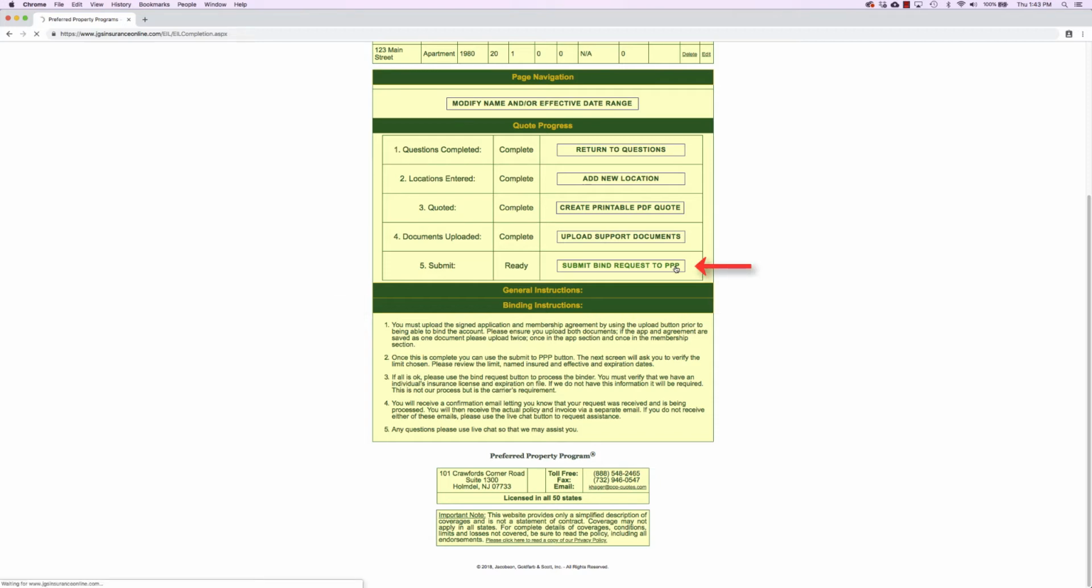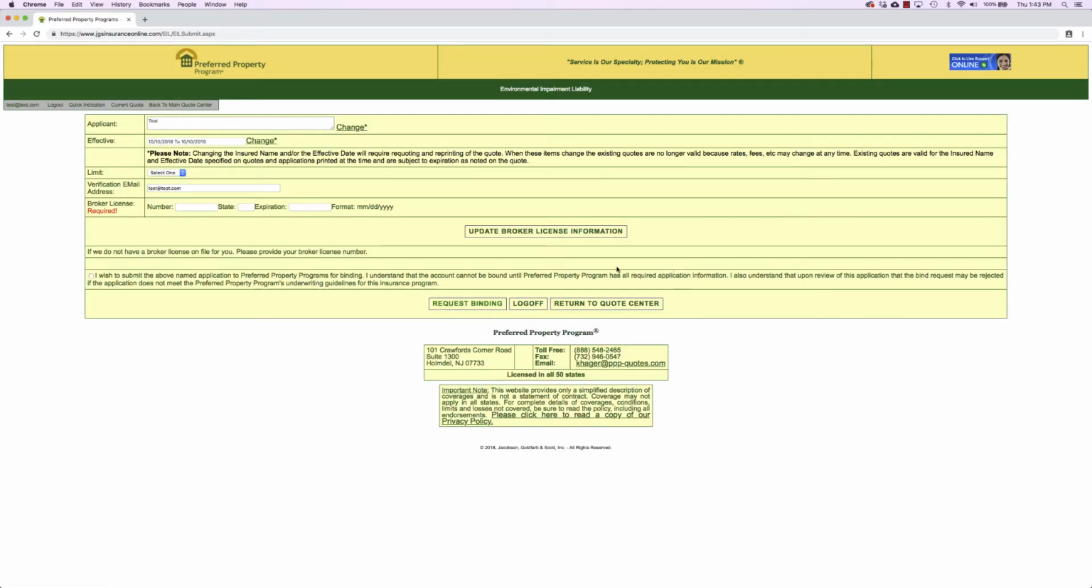After you click the Submit button, you will be brought to a new screen where you can adjust the applicant name and effective date if needed. Changes will prompt the system to requote the account. You must select the limit and verify your email address. Be sure the email address is one you check regularly, as the policy/invoice will be sent to this email.